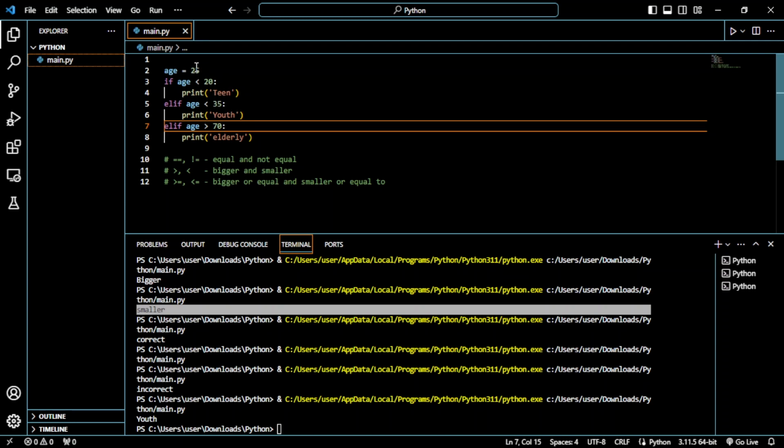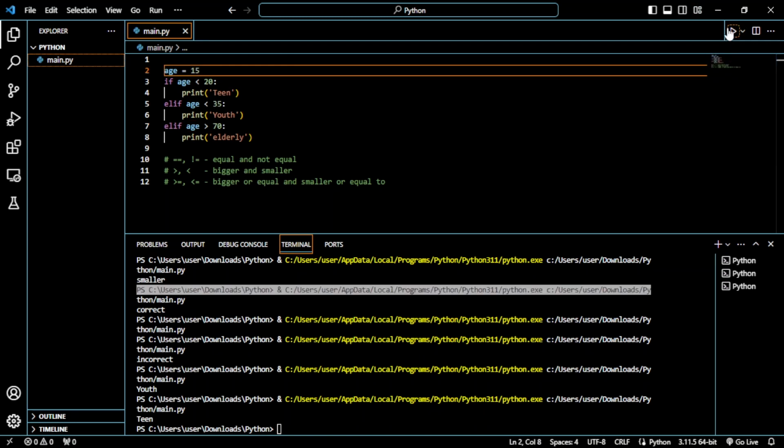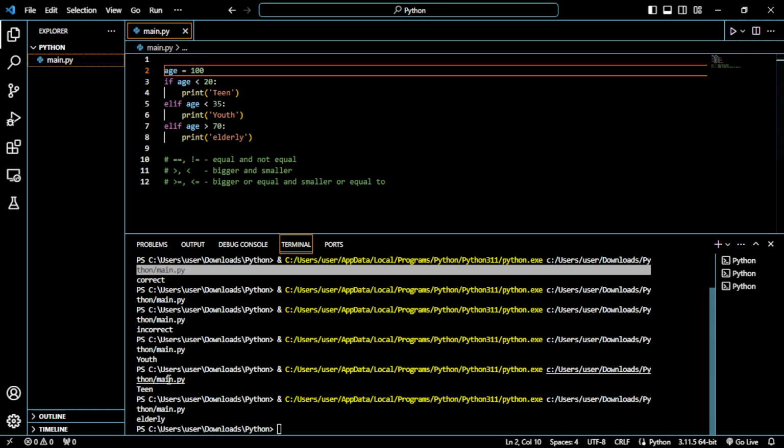What about if we use 15? You can see the value is different. Maybe let's say 100, elderly. So it basically checks the variable, and the variable is included in our condition, checking whether it's smaller than 20, smaller than 35, or bigger than 70. So that's how we include more than one condition in an if statement.